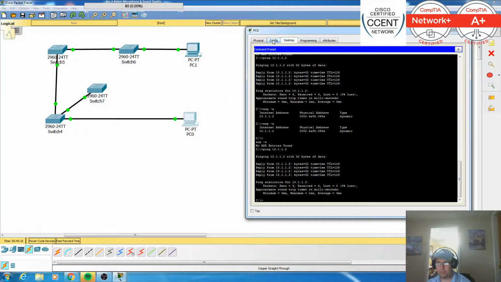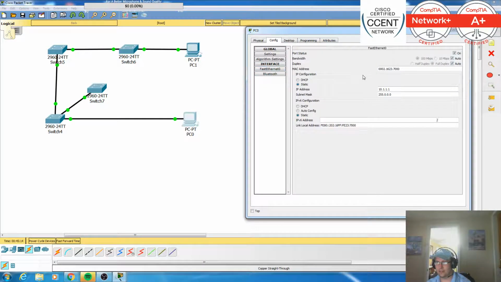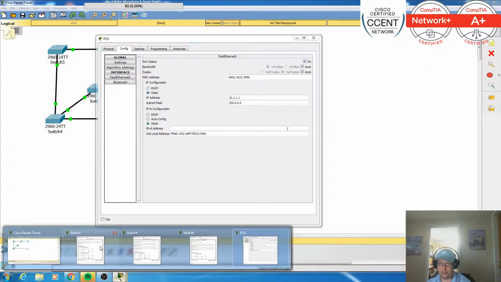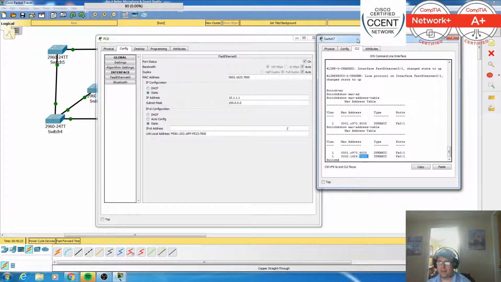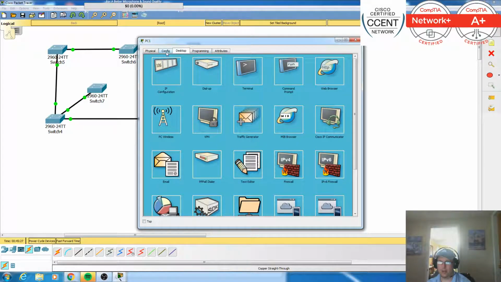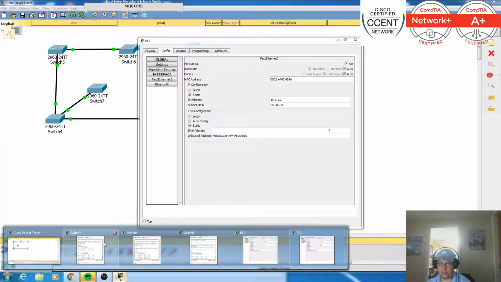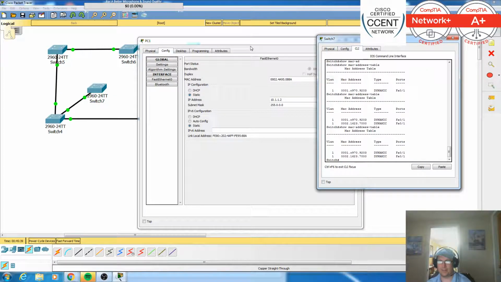So the MAC address of PC0 over here is 7,000, and switch 7 has the MAC address for 7,000. But notice, this is PC0. Let's pull up PC1, and then let's pull back up switch 7 side by side. We do not have a 088A in our MAC address table. Once again, it's not there.